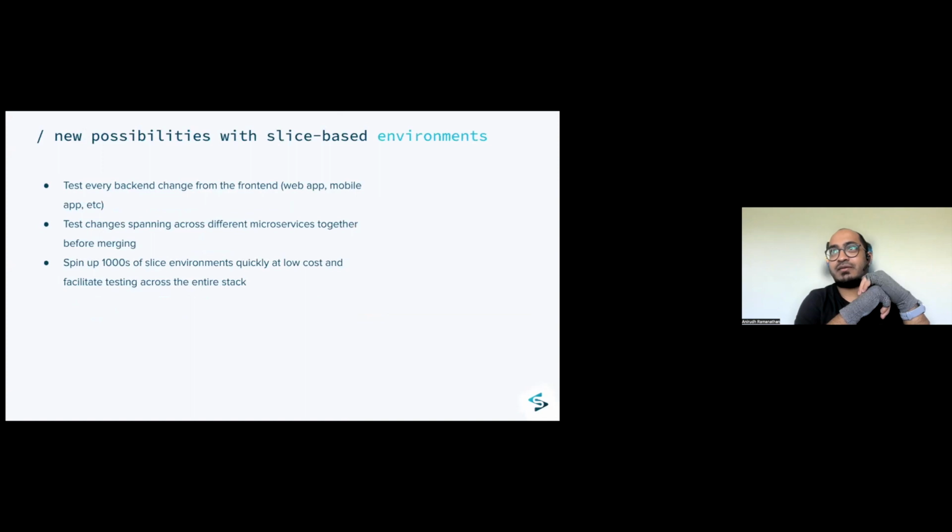Like Fortis alluded to, it's also possible to have multiple such slices work together. So you can have a feature that spans different microservices and combine them together into one routing context and send requests through both of them. That's one way to realize cross-service testing before pushing things to staging or some shared environment, without having to do things like feature flagging just for that.